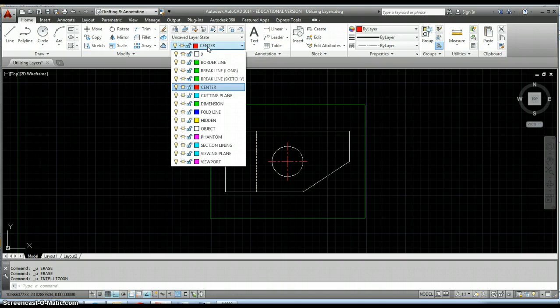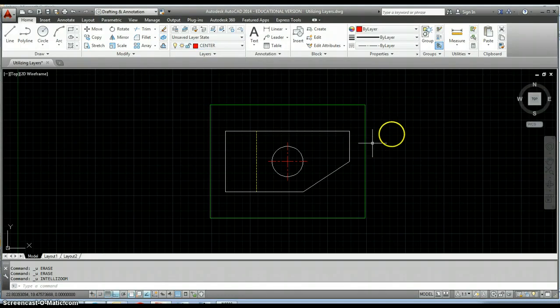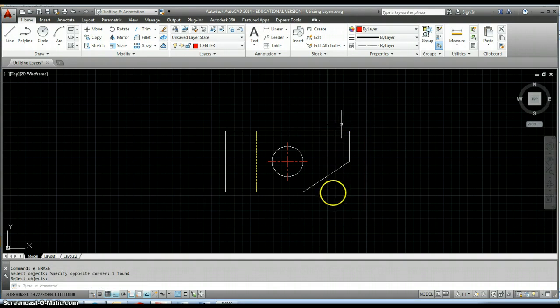And you'll see that for this I utilized a few different layers. I've got my object layer that I used for all of these white lines. I've got my hidden layer that I used for this yellow line, the center layer that I used for the center mark for my circle, and then the border layer that I used for this outside border that I drew around it. So I'm going to show you how to use these layers as you're creating this drawing. Let me go ahead and delete a few things here. Okay, and now we should be ready to get started.